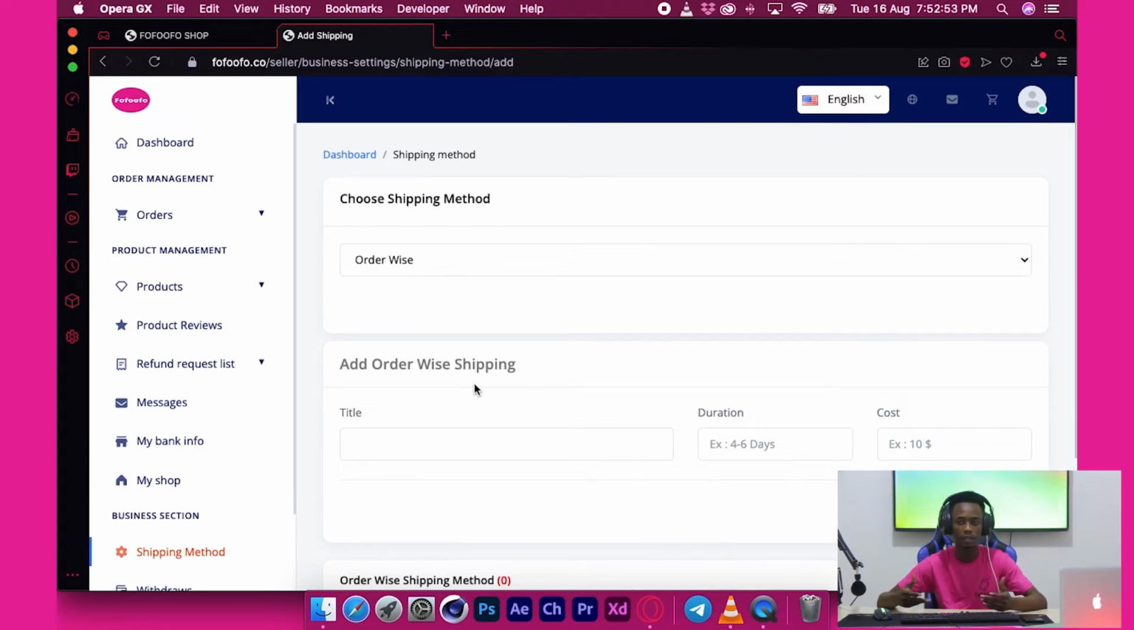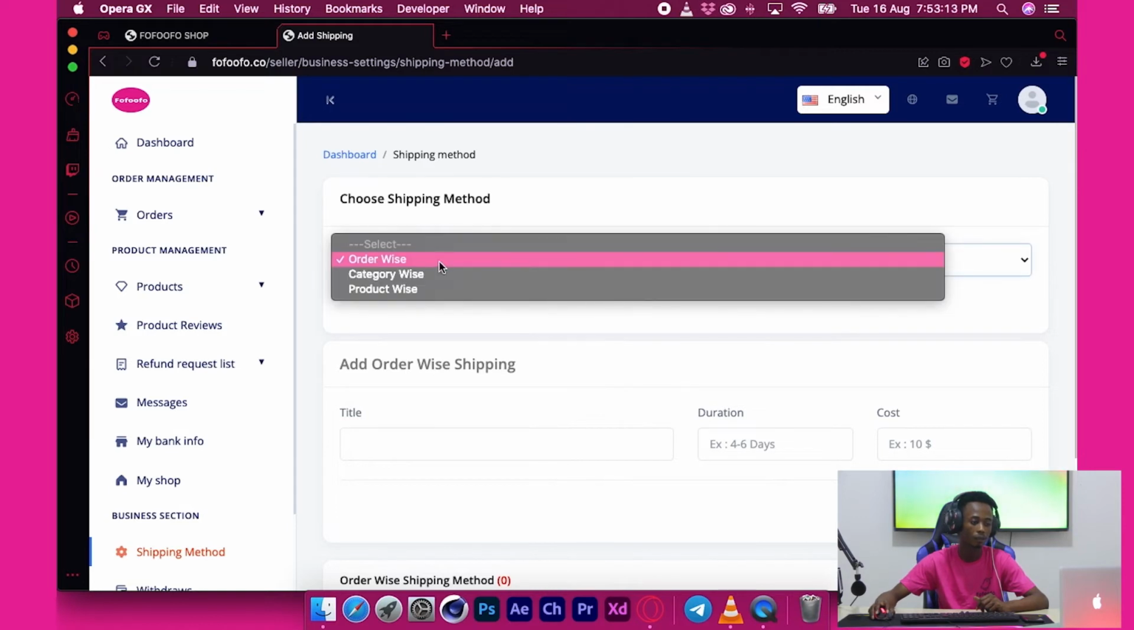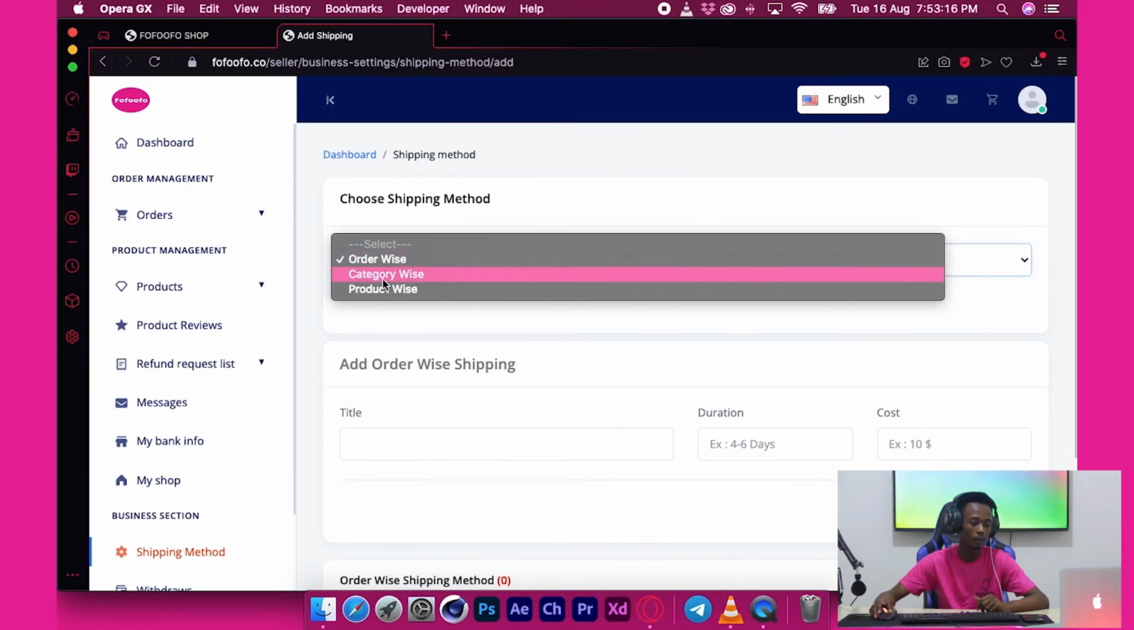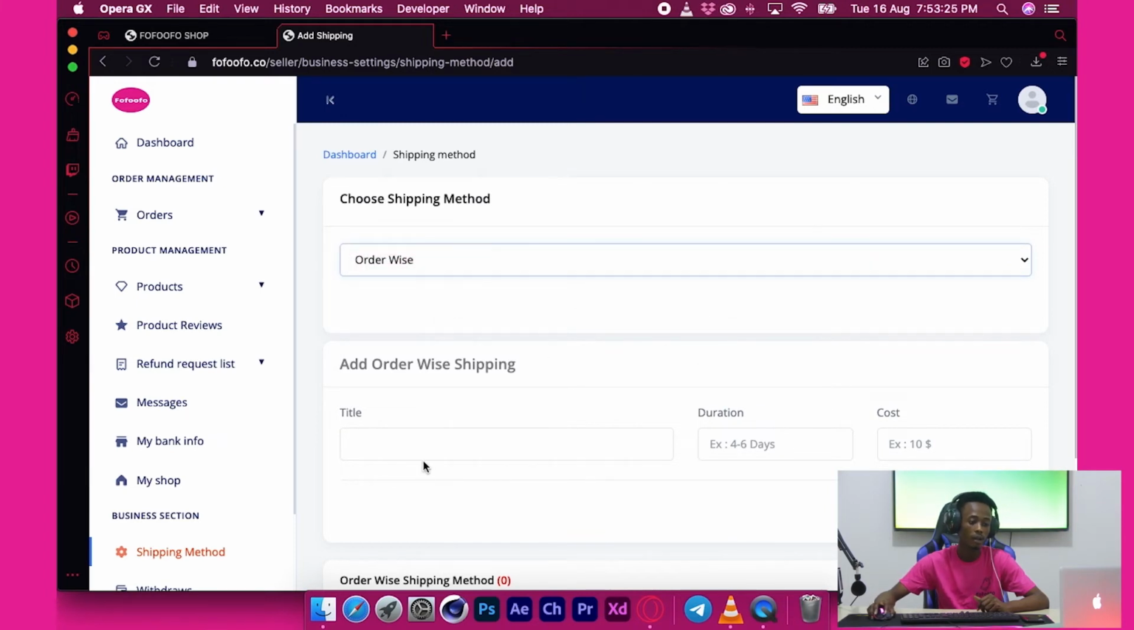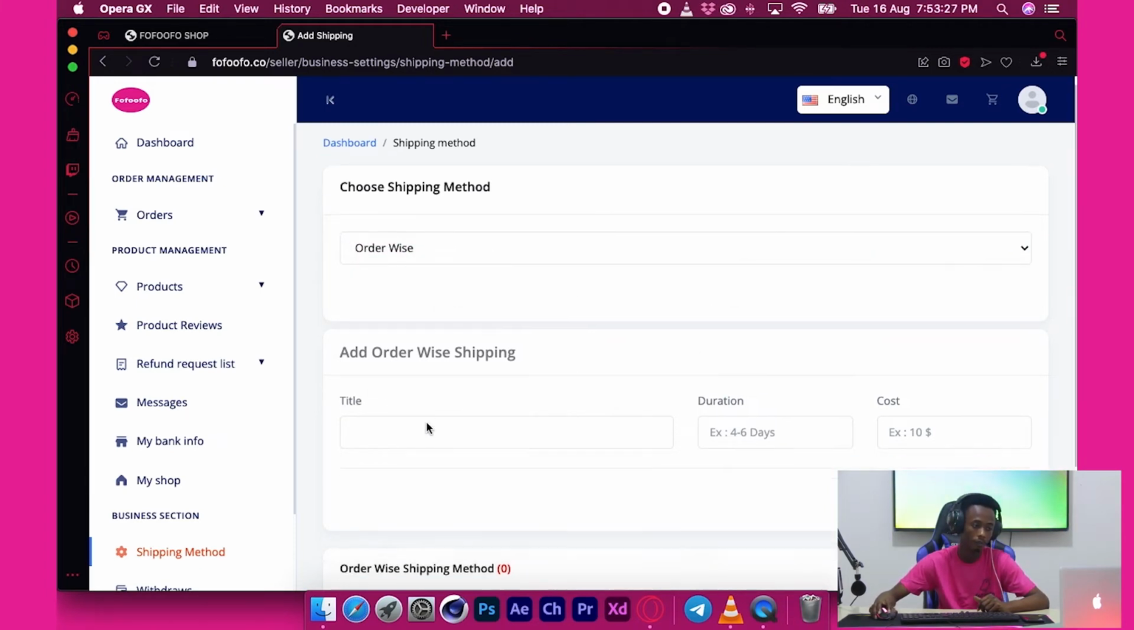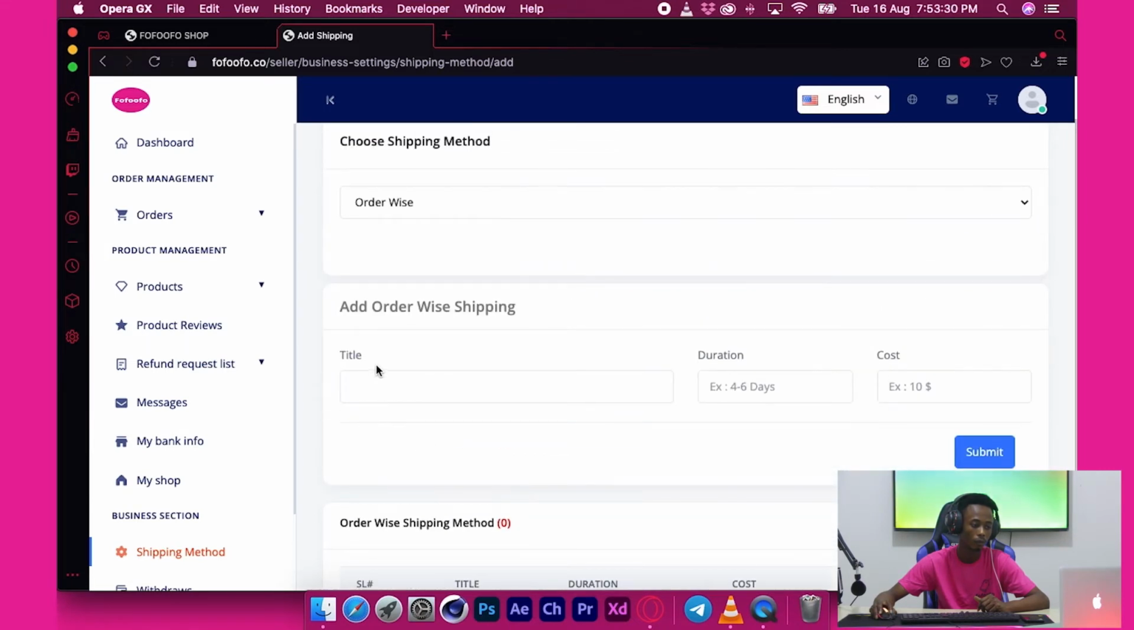I will set the shipping method as the delivery method. The buyer can choose based on location. If they are outside Accra, they will choose the outside Accra shipping and delivery method, and if they are inside, they will choose the inside Accra delivery method. It can be category wise or product wise. The title is Accra delivery.